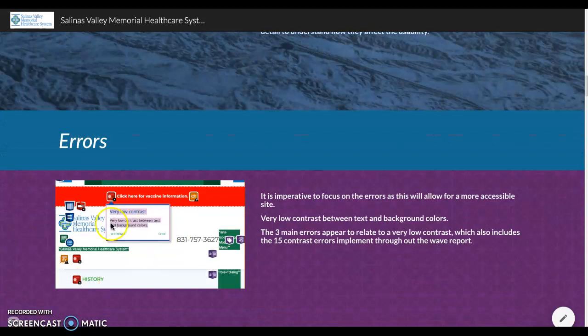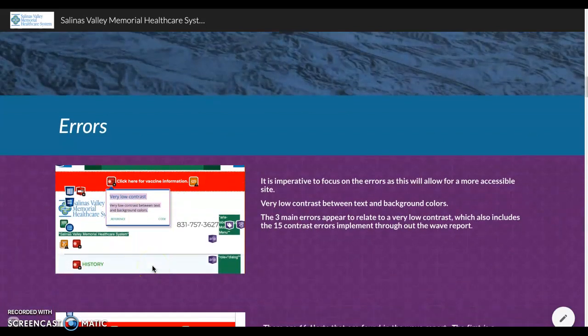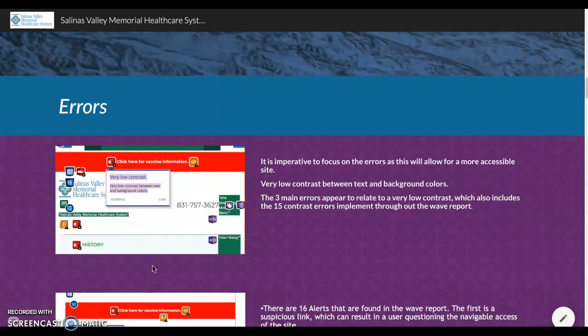Here to the left-hand side is a screenshot taken with the reports being addressed. It's imperative to focus on the errors, as this allows for a more accessible site. Very low contrast between text and background colors. The 3 main errors appear to relate to very low contrast, which also includes the 15 contrast errors implemented throughout their Wave report. So the errors seem to have been extremely redundant, as the 3 errors really discussed the contrasts that appeared through the interface.